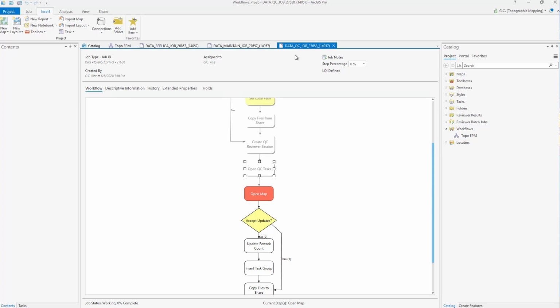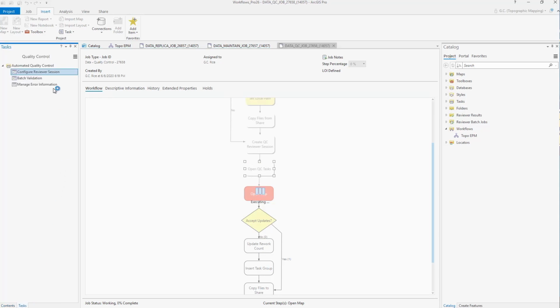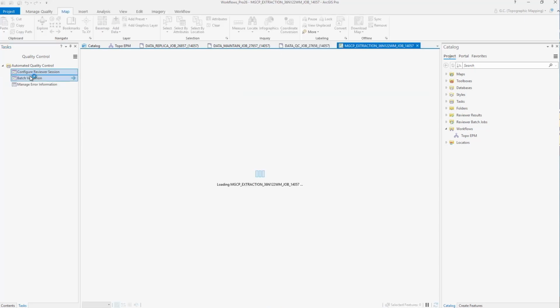So as a QC technician, I've found my job. It's been assigned to me, I open it up, and I've run a couple of these steps already. I'm on the open map step, so I'll execute that. And while the map opens, I can point out two steps that have already run in my process. This step automatically created the data reviewer session for this job. And the next step opened our quality control tasks. So we can show those here. Tasks in Pro are kind of like interactive help documents. So we've configured a few for EPM that come with the solution that help us, for example, start our quality control.